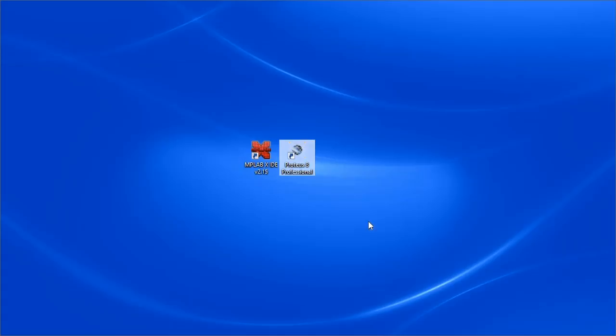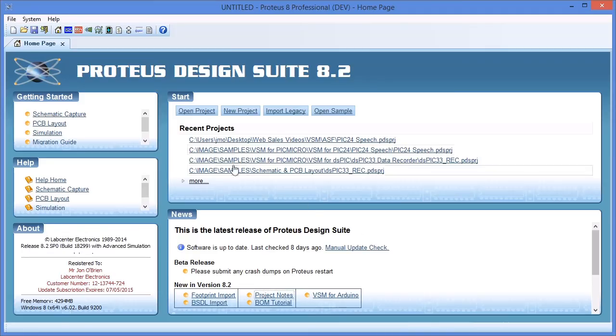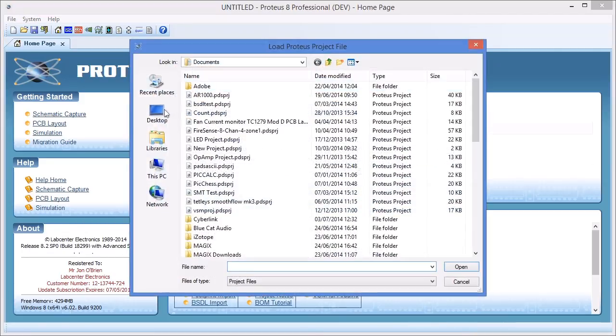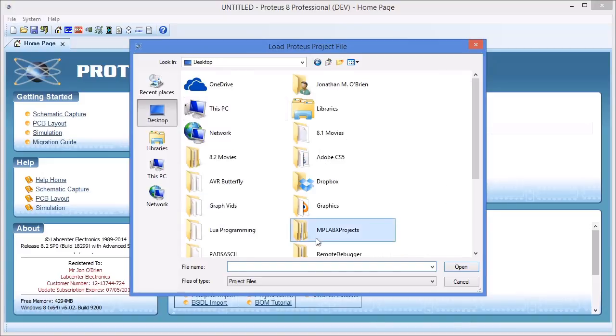The Proteus Design Suite is capable of using various third-party compilers to debug and test your designs. This video shows how to use the XC16 compiler inside the Proteus application. This example uses the dsPIC33 data recorder, as supplied with Proteus.